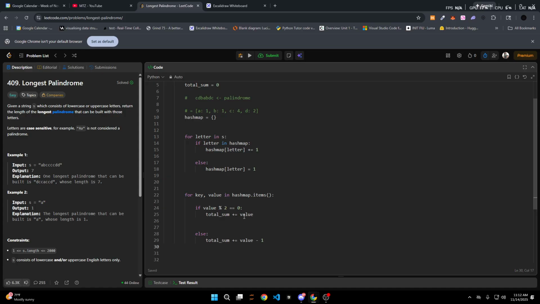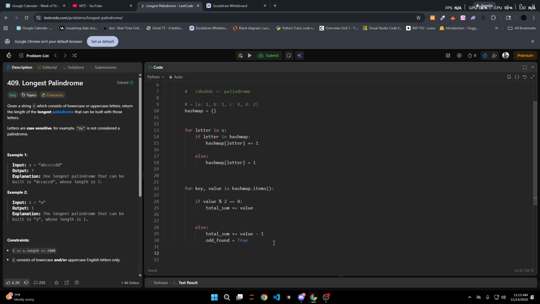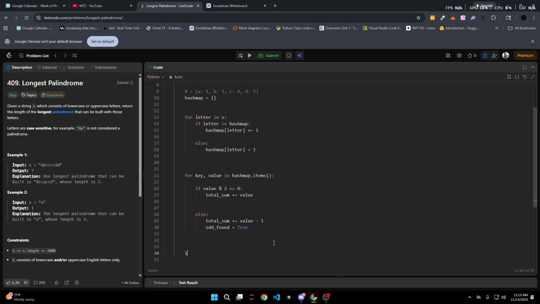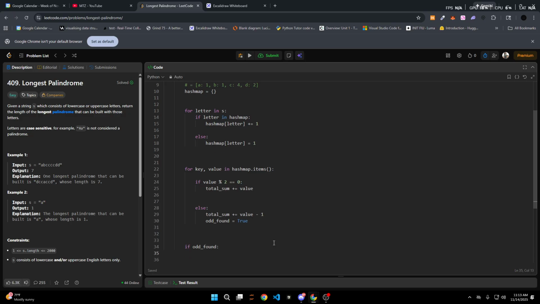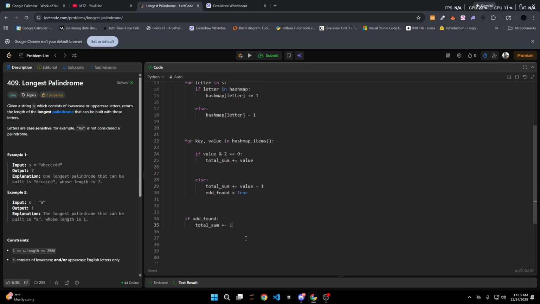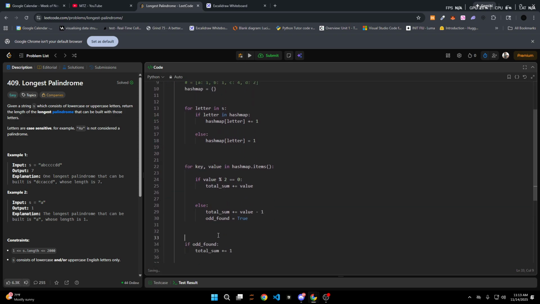because if it's just whole and we add the value by itself, we have a number in the middle. We want to make sure that we subtract, so we put space for that. And then we're going to make a variable called odd_found, and we're going to set that equal to true. And then if odd_found, meaning if it was found, then we're going to do total_sum plus equals 1. Perfect. So with that, we could just return total_sum, and I believe this should be it.